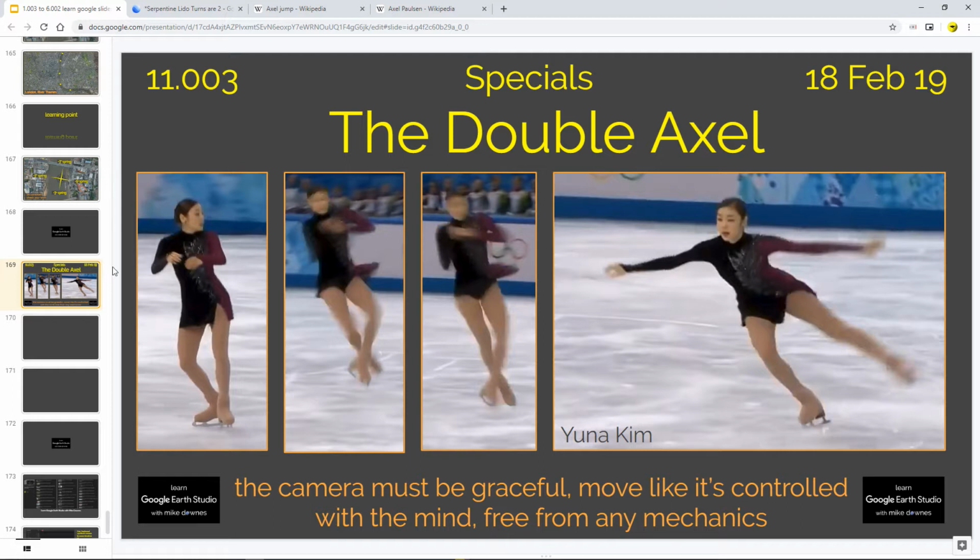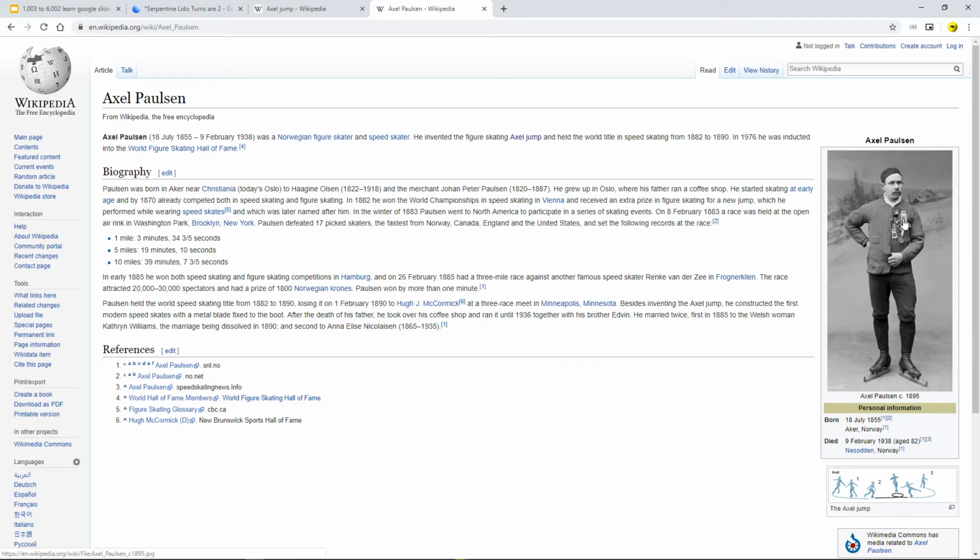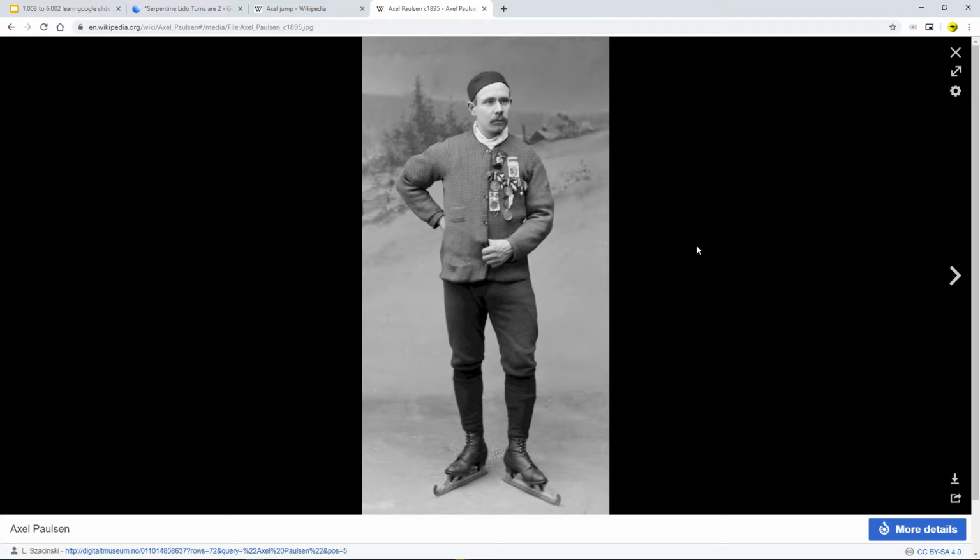And the brilliant thing that I found out actually was the Axel jump, which I've heard of. I thought it was named after, you know, the axes of rotating and things, but it's actually not. It's taking the name from Axel Paulsen, the Norwegian figure skater and speed skater. Look at him. How fantastic is that? That's the valuable nature of this video before we even start.